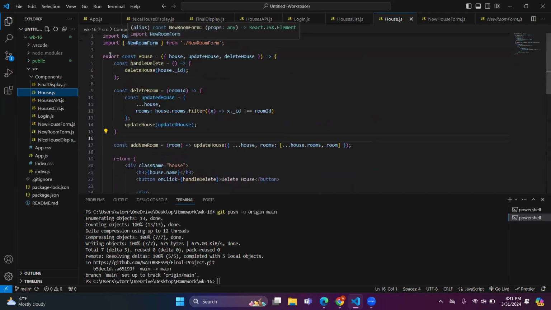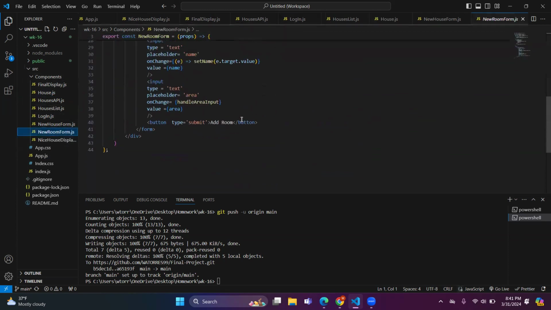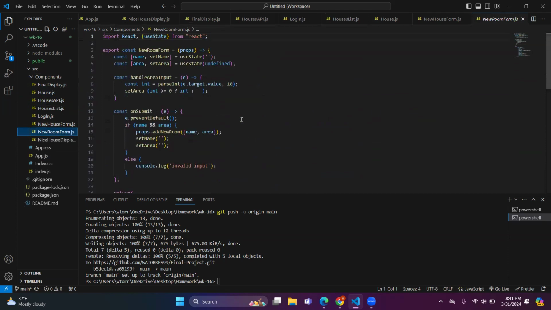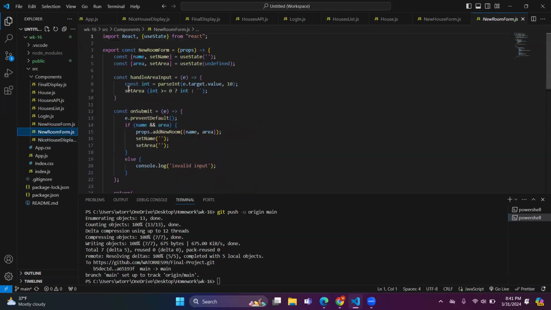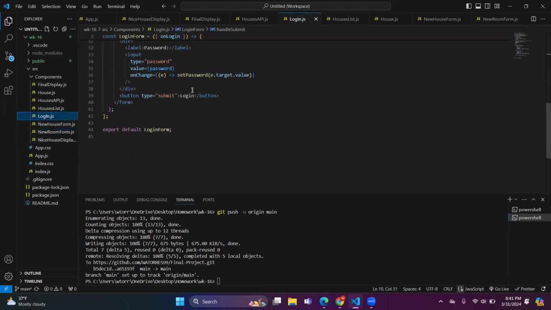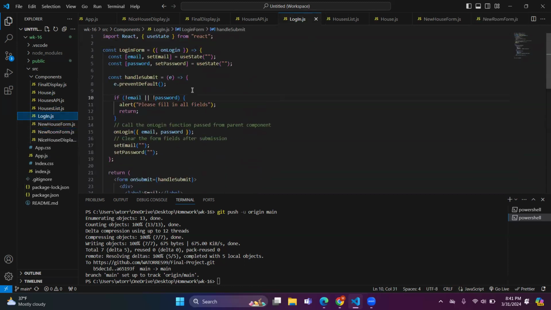The other one is going to be the new room form, which honestly I really didn't change too much from the previous one. It was very similar, just setting the room itself in the area. So no real major change there. The one that I really made more of a change to this time around was actually creating the login.